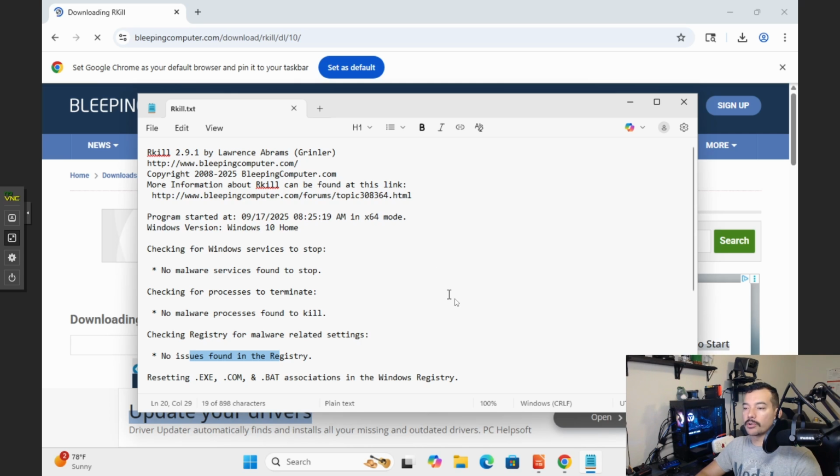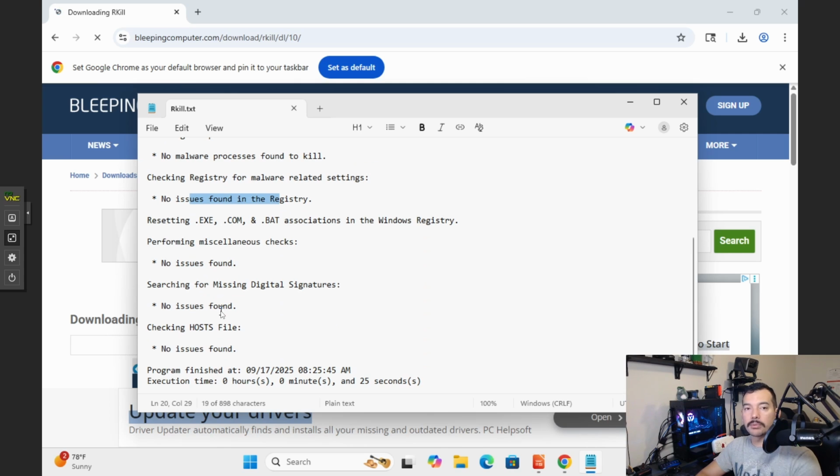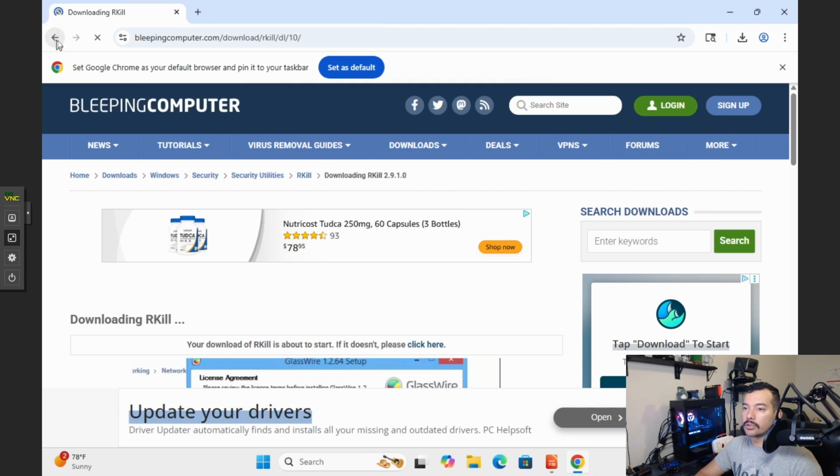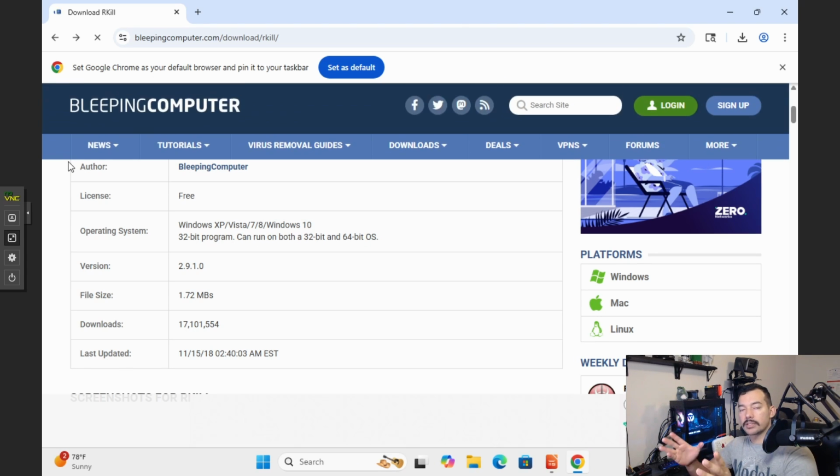But if it finds something on yours, look at exactly where the problem is, and you might be able to say, okay, so I know where this might be. So that's a helpful tool as well. We run it just to see that it does its thing, and we see that it worked and it didn't find anything on our system.